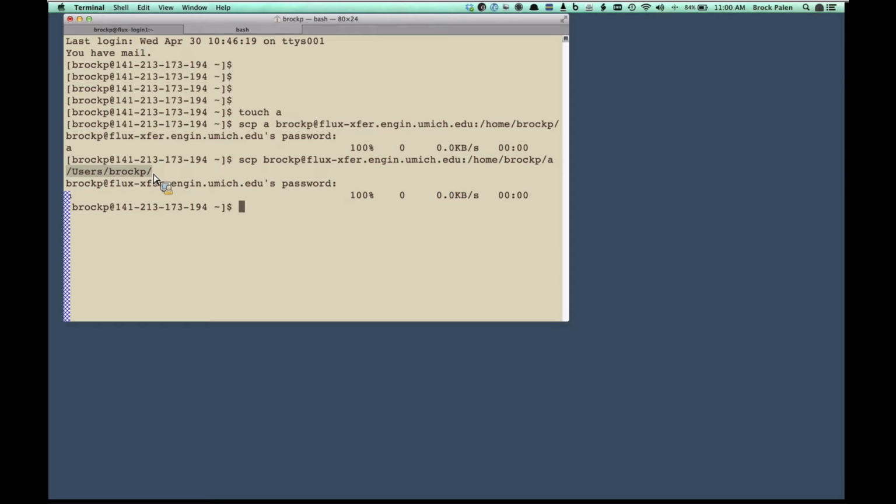So that's the scp command. It's really handy if you're on a Linux system or a Unix system and all you have is command line access. SCP is the most common way I transfer files. If the usernames on your systems are the same, you can actually shorten this a little bit. You can just do scp flux-exfer.engine.umich.edu. I can do this because the username on my Mac is the same as on flux-exfer, so it's going to imply brocp.